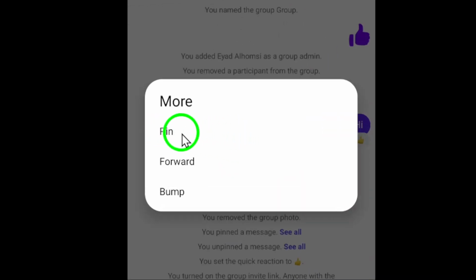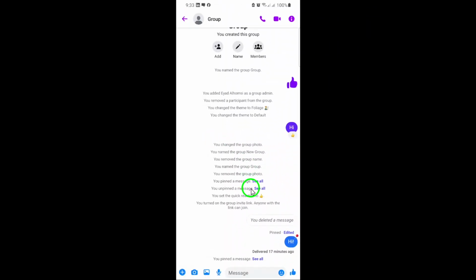That's it. The message is now pinned at the top of your group chat, making it super easy for everyone to find, no matter how busy the conversation gets. Pinning messages is a great way to keep everyone on the same page. Whether you're sharing meeting times, event details, or just a friendly reminder, pinning makes sure no one misses out.